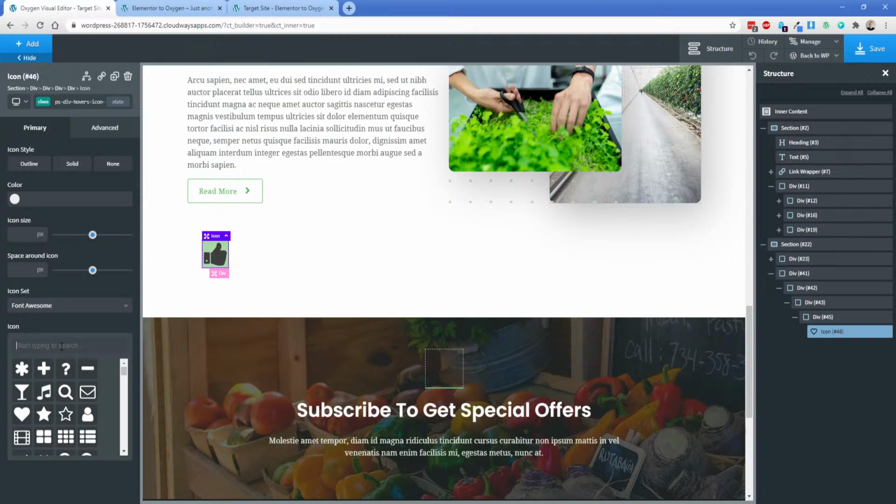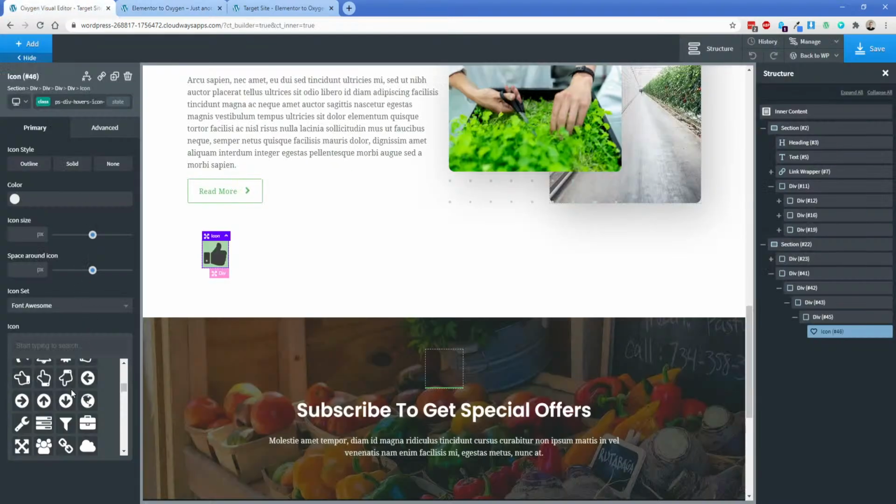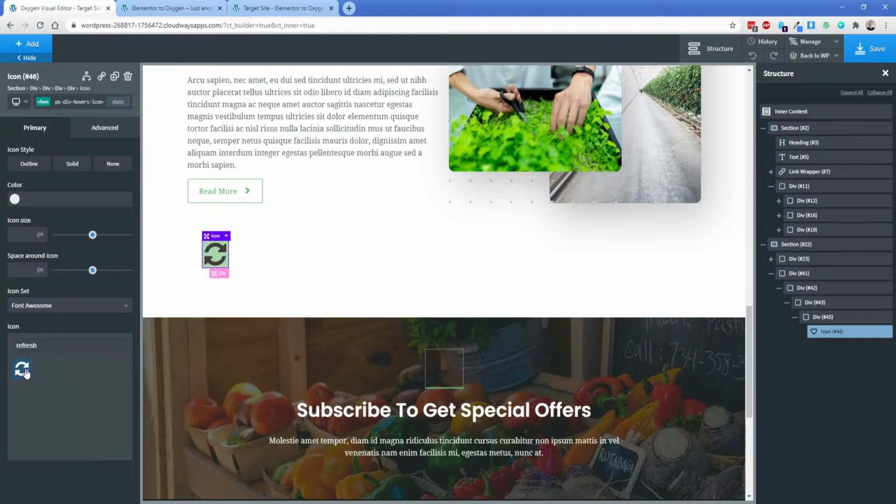Let's just call this like a, I wonder if there's like a vial. Jar. We've got to find an icon that's roughly similar. What is the actual heading here? It says chemical free. Maybe there's chemical free. Yeah, let's just use that icon.